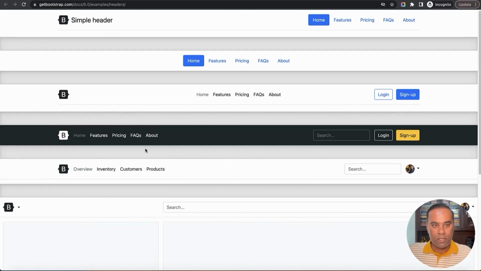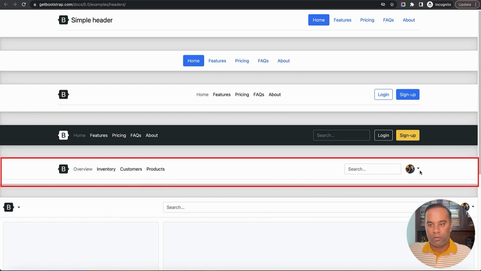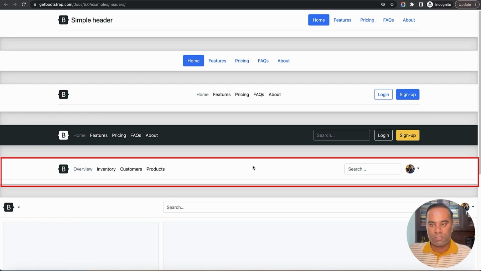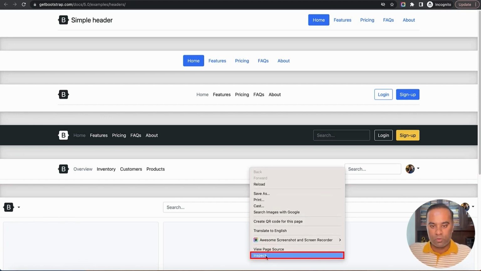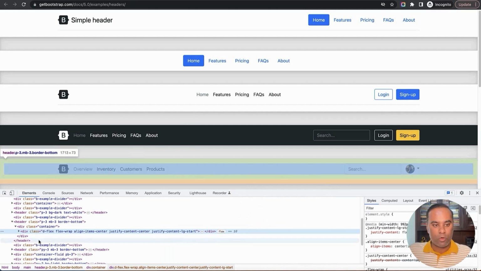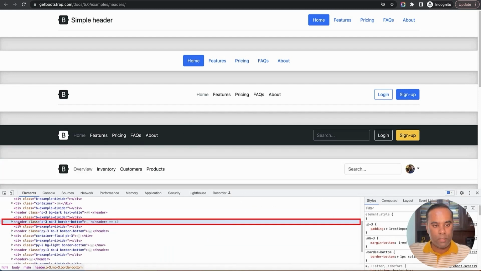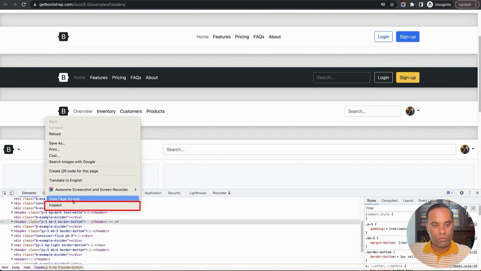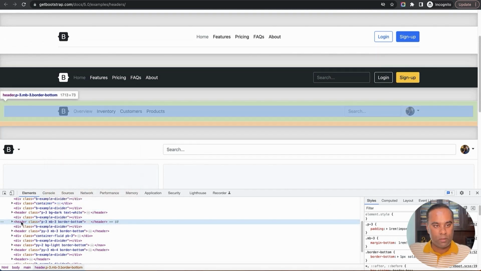So I'll open this header, and these are the headers. Let's say I want to use a header like this for admin, because it has this cool feature, sign out and all these things. So let's say I want to use this header everywhere. I'll just inspect element and copy this complete HTML. Okay, so inspect element, I think this is the one.